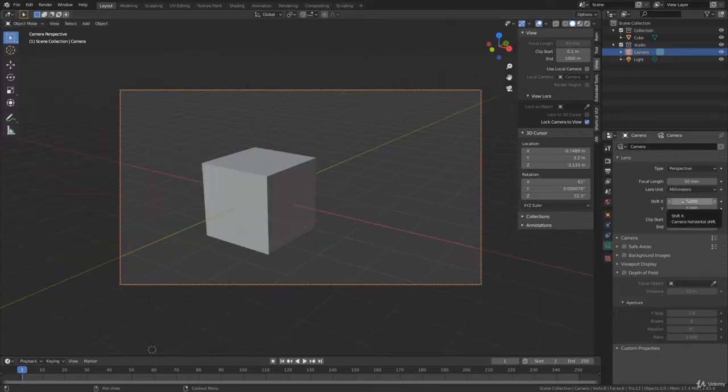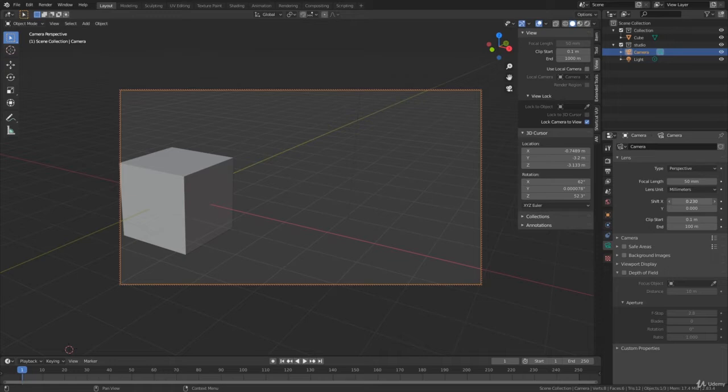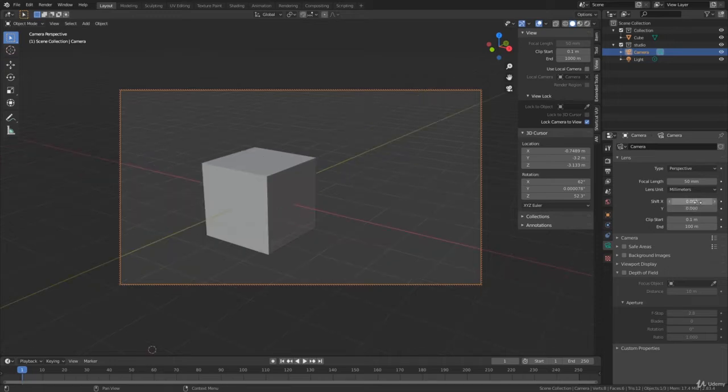So the shift essentially keeps these parallel lines a bit more like they should be, and it shifts the camera. It doesn't rotate it. So keep that in mind. It can be very handy.